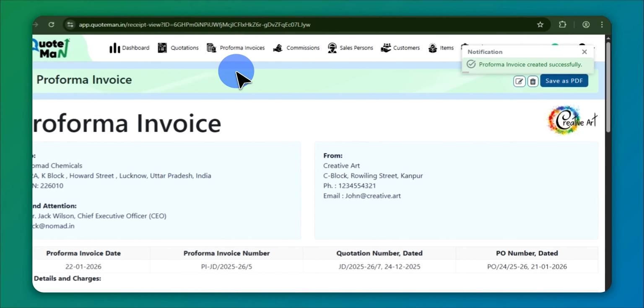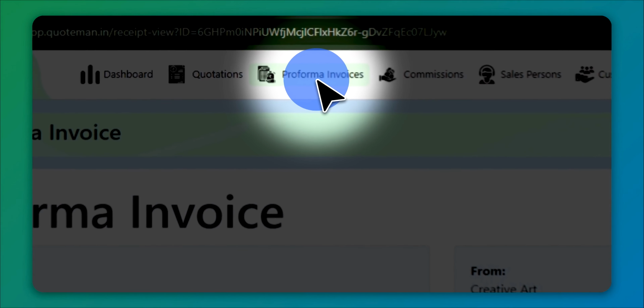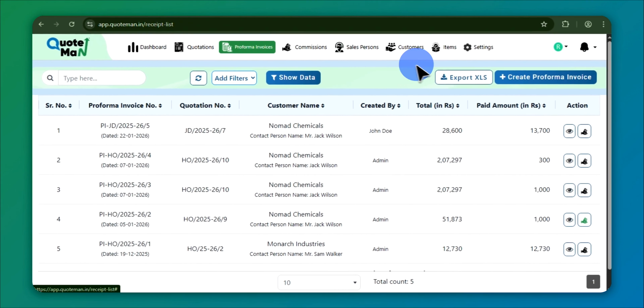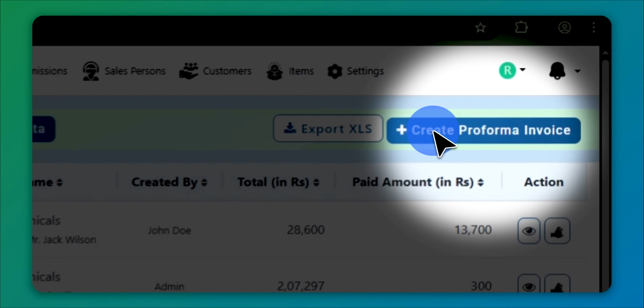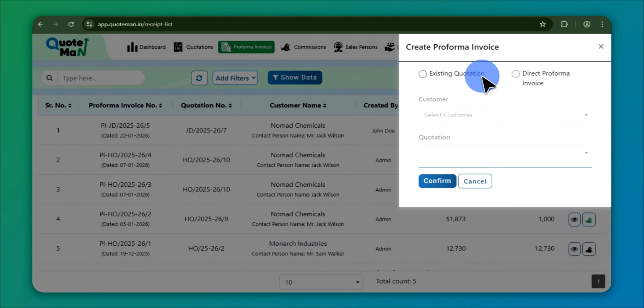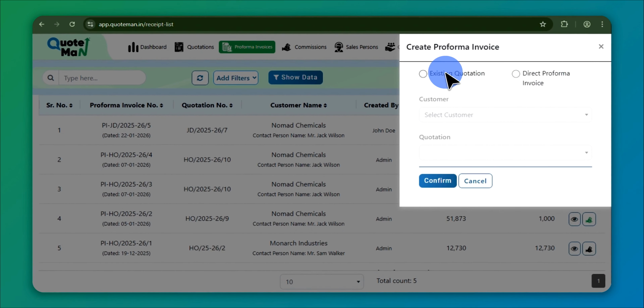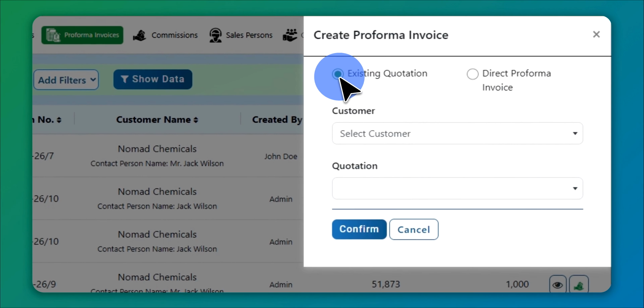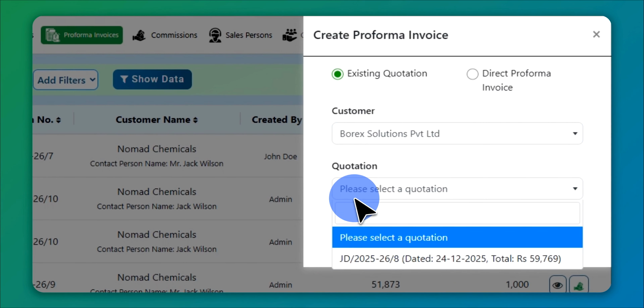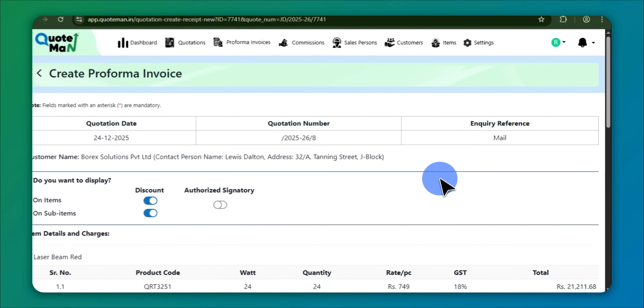You can also create a Proforma invoice directly from Proforma Invoice option from the menu bar. Now, click on the Create Proforma Invoice button on the top right corner of the page to get started. You can either create Proforma invoice directly or from an existing quotation of a particular customer. Here we select for an existing quotation, select the particular customer and customer quotations from drop-down menu.